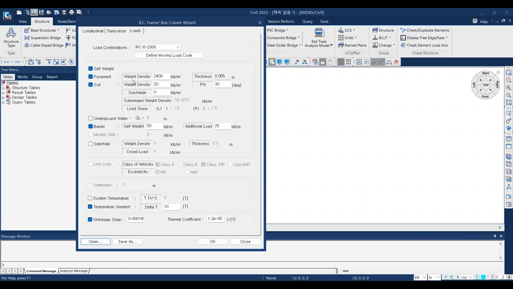Then you can go to the load. In this case, I specify the self-weight of the pavement, and I put the density weight of the normal concrete, and then for the soil also, I specify this value, and the cohesion friction angle is specified as 30 degrees. For the underground, I didn't consider it. And then for the crash barrier, I put the self weight of the crash barrier. The additional load is also considered as 25 kilonewton per meter. For the temperature gradient, I consider this 10 degrees Celsius.